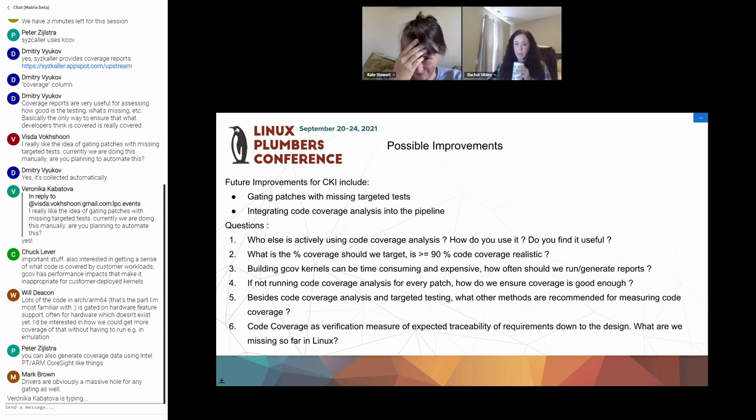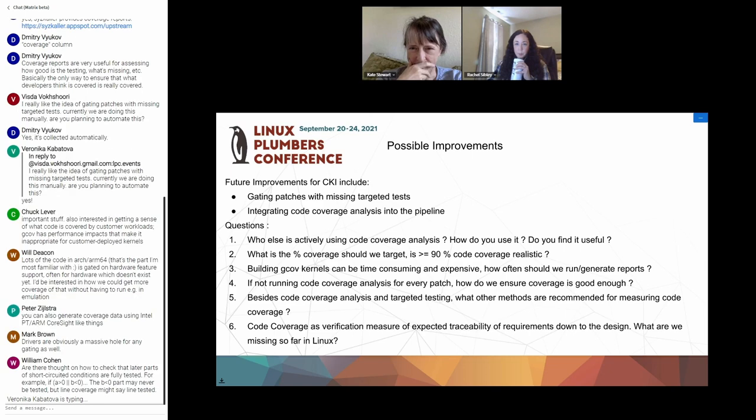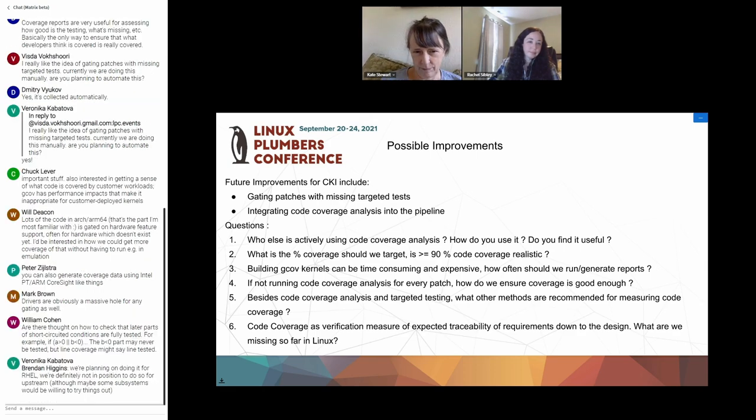But I think the real thing we need to get right here is maintainer buy-in. I think maintainers are how we're going to push these things. I don't know that having a feature in CKI is the right way to go about this. I think what we need to do is make it clear and evident for maintainers so that they can make decisions on it.